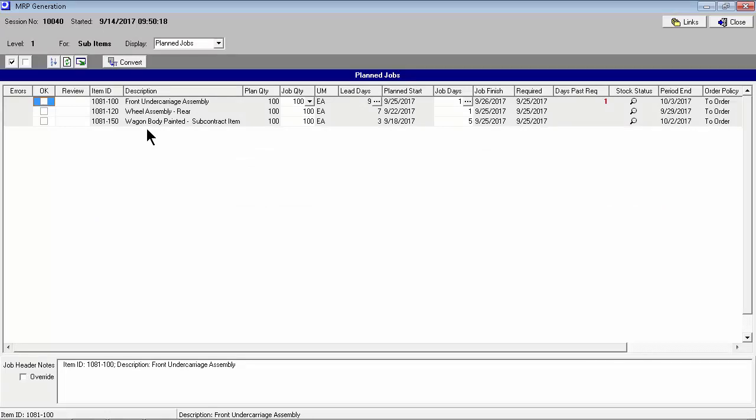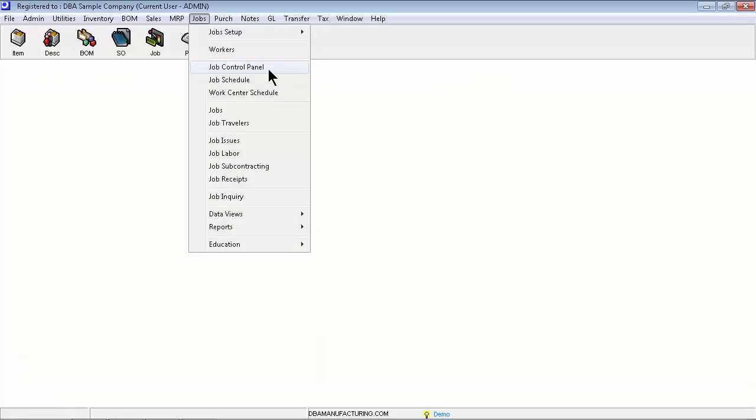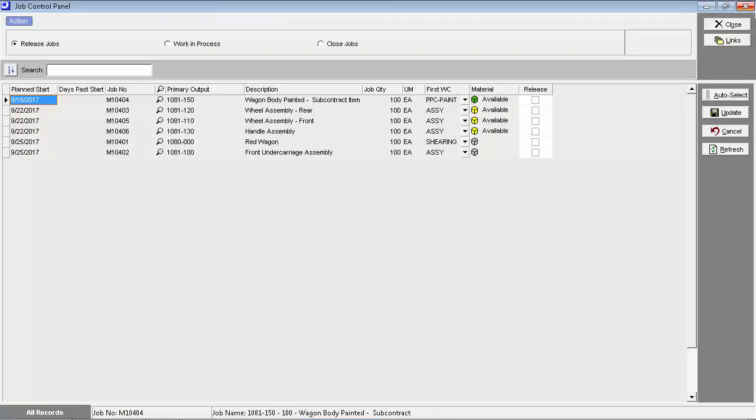Here, MRP has generated a planned job for the painted wagon body. We select the OK button and click Convert to generate the actual job. The job is released to live production in the Job Control panel. Here in the Release Job screen, we see our job for the painted wagon body.